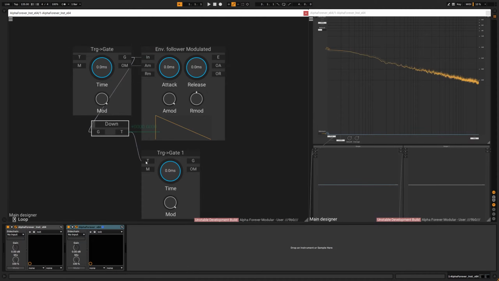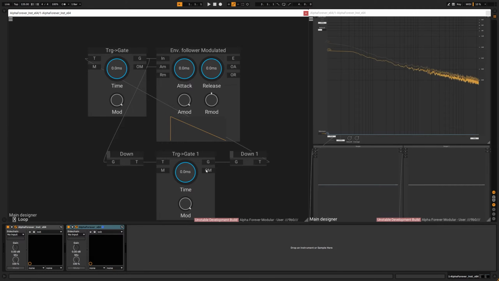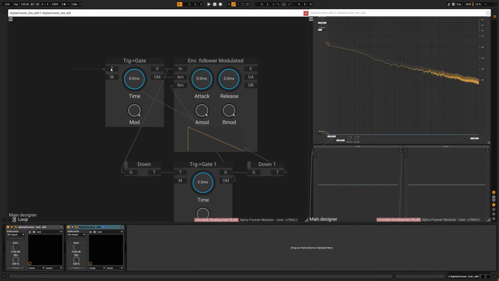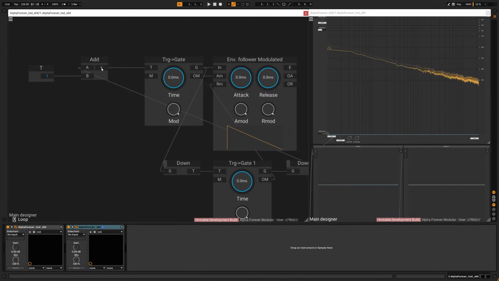So if this goes down, we trigger this here, and if this goes down, we trigger the original guy. And this modulation output is going to go into the release modulation, and all the modulations that are cranked up. We only need to get a trigger inside here. So this is a trigger here, and we also need a gate.